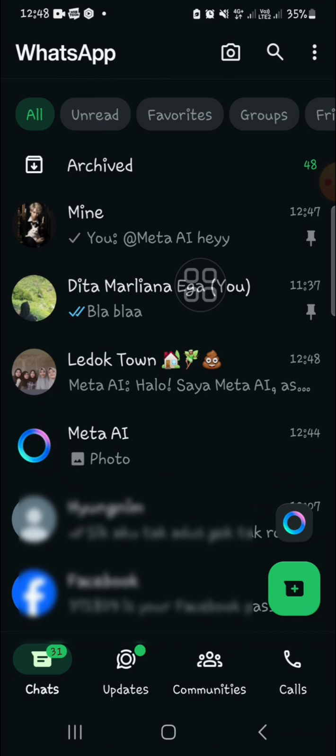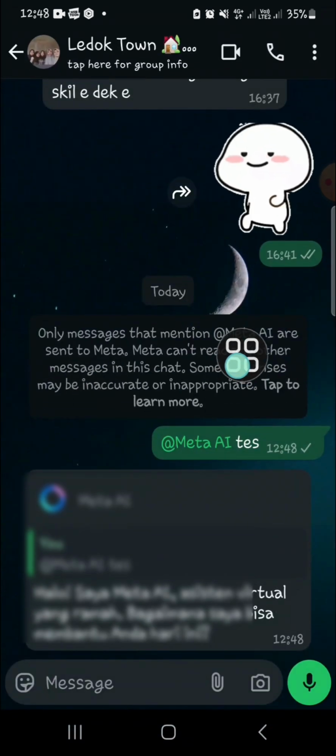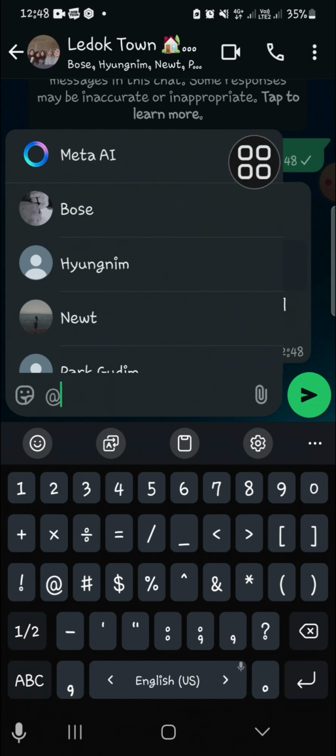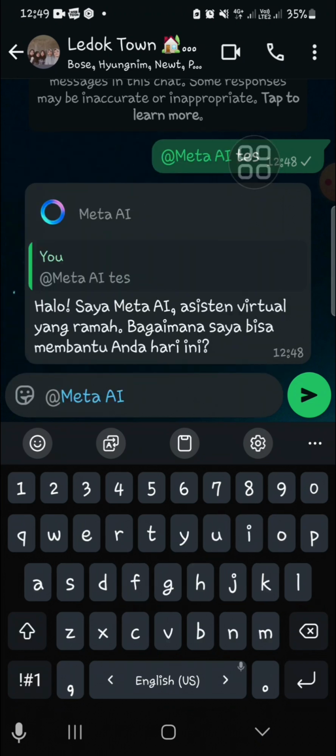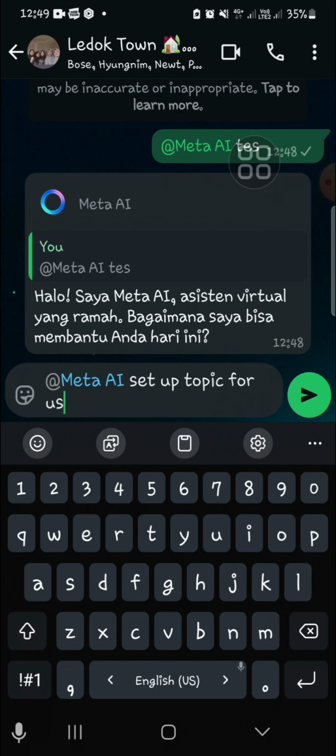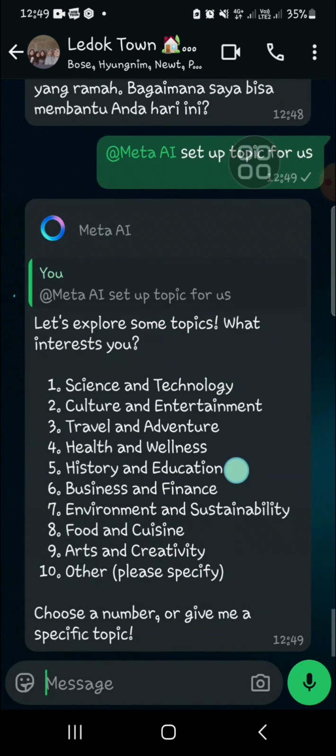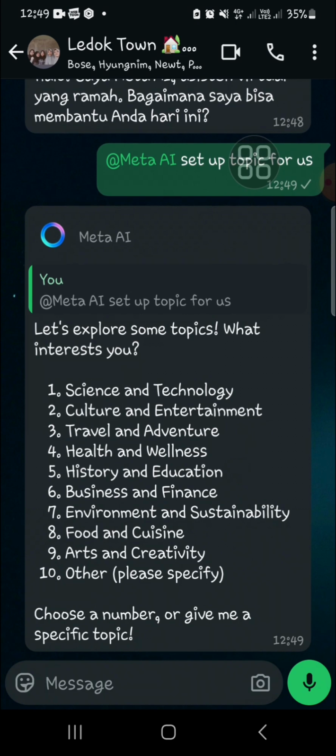And you can also use the Meta AI in your group chat, guys. You just need to go to your group chat and then you can mention the Meta AI. You can type in "@" like this and then select Meta AI. And for example, I'm going to ask the Meta AI to set up a topic for us like this, and I'm going to send it to the AI. Okay, like this. Okay guys, and that's all the way to use Meta AI on WhatsApp.